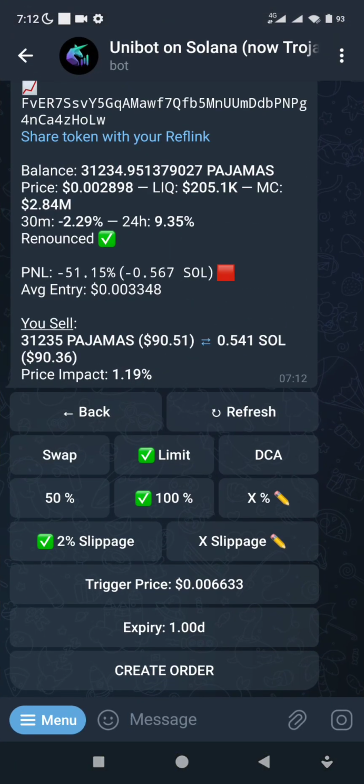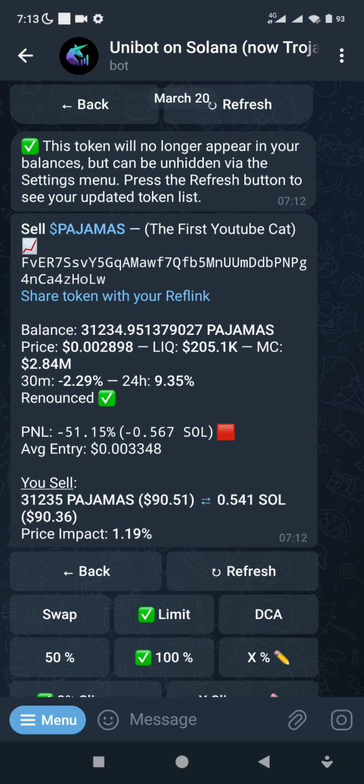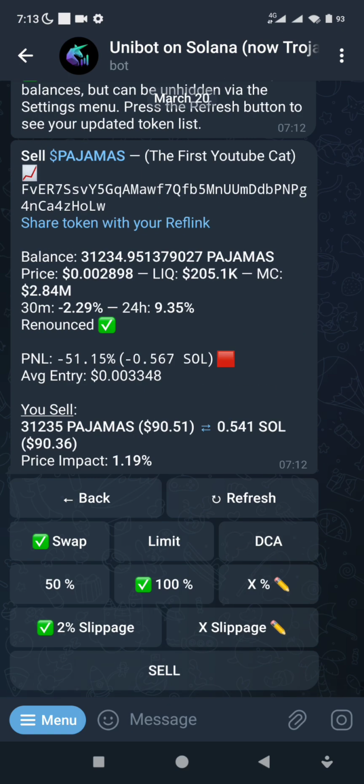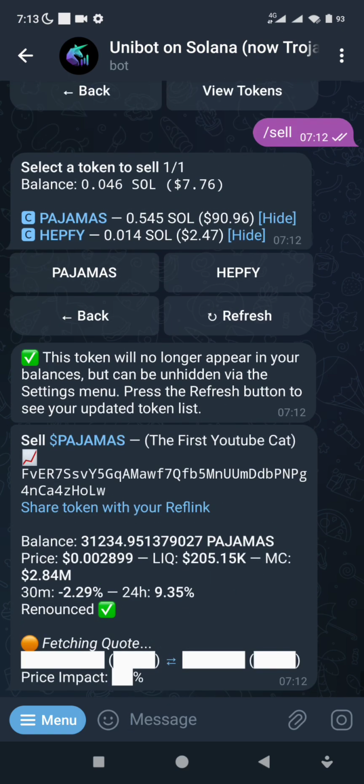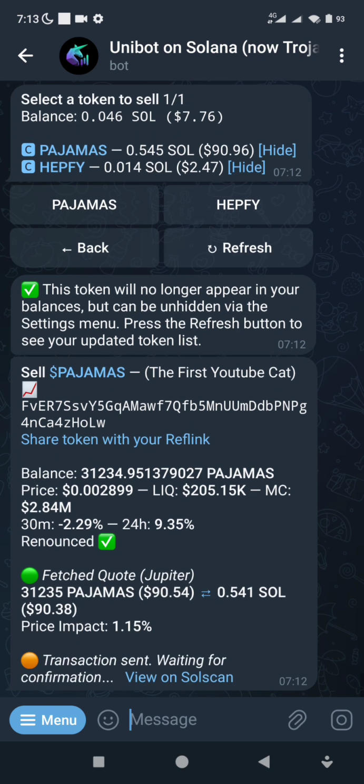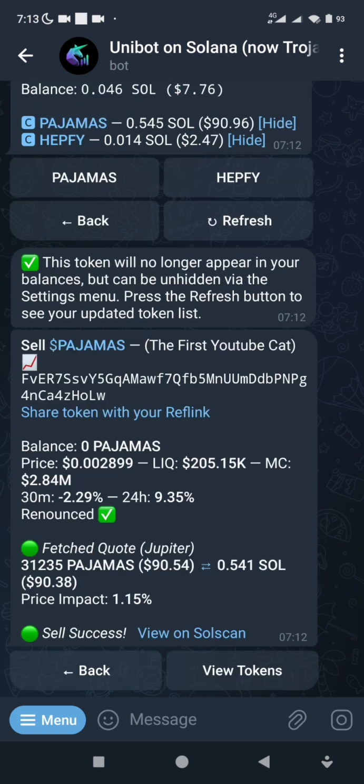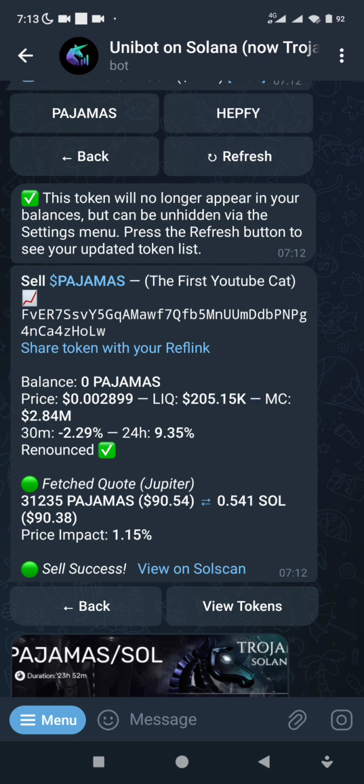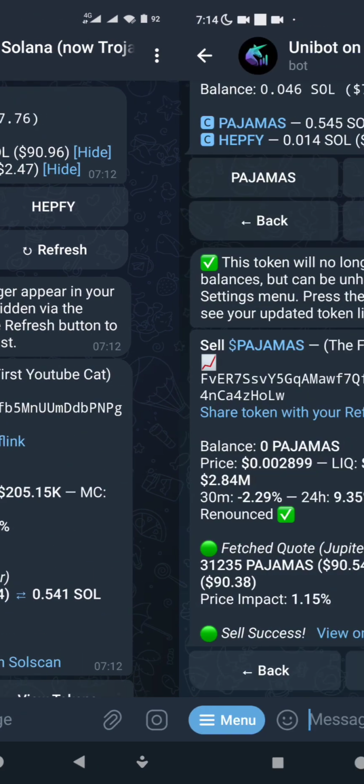Let me sell off and buy at a pending order. So you see how I place the limit orders. Then I'm selling 100% of that. I'll click on swap, then sell. It will automatically sell at the market price for me. Let's wait for it. As you can see, it has sold out and converted into Solana.